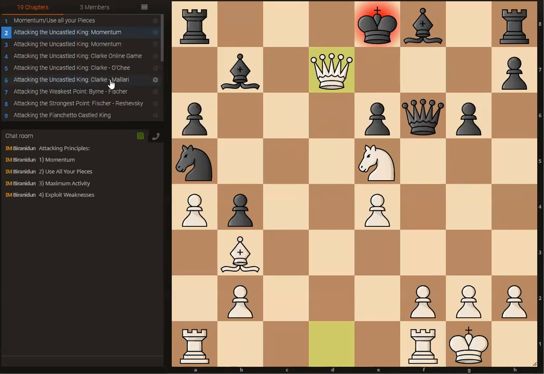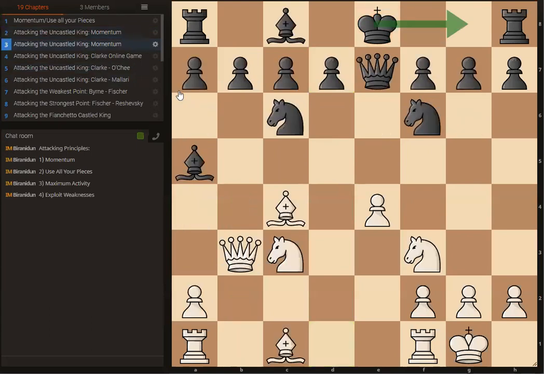Thank you. All right, let's go to the next example then. So this one is taken from the Evans Gambit. Again, White is down material. At the moment, he's down 2 pawns, but White has a massive lead in development, and Black is 1 move away from castling. So again, it's absolutely vital that we use this momentum. So White to move. Who can find the right idea here?